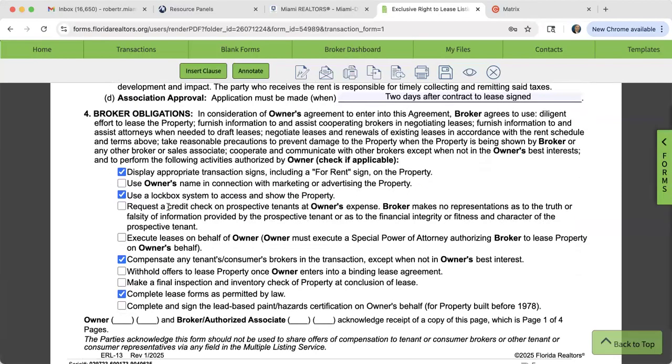Broker obligations, just like the listing agreement for sale, the broker has obligations: display appropriate transaction signs, including a for rent sign on the property. Use a lockbox system to access and show the property. If the property is vacant, you may want to put it on a super lockbox.